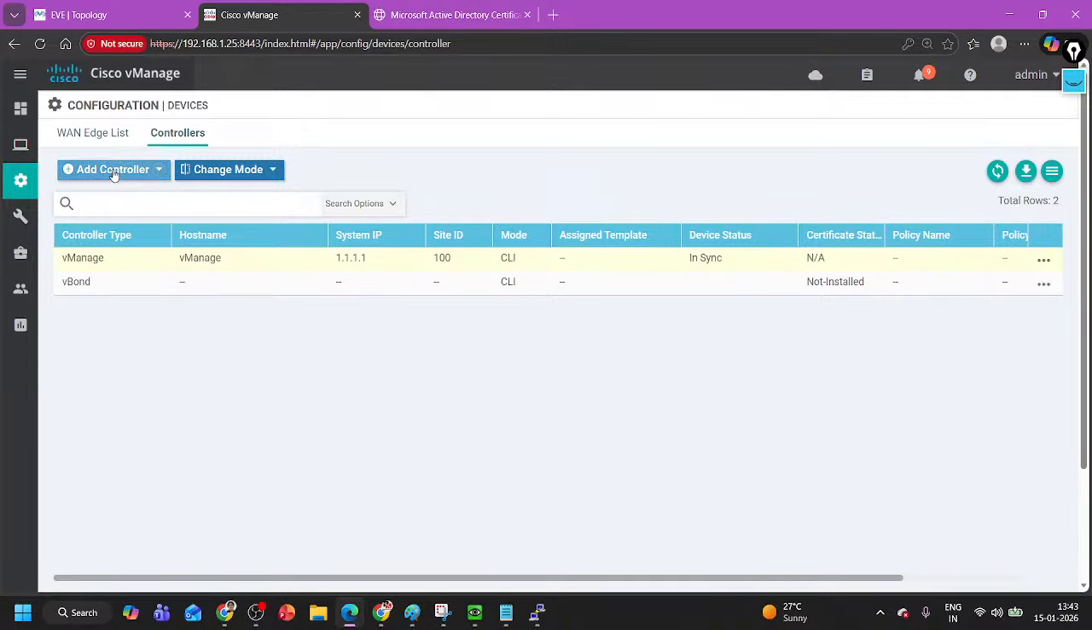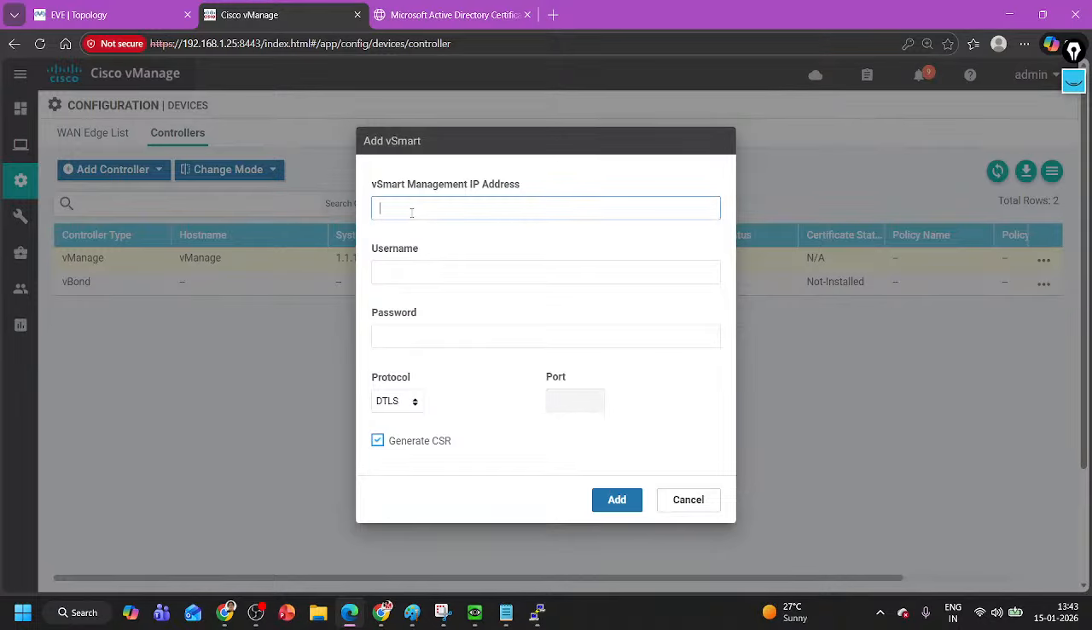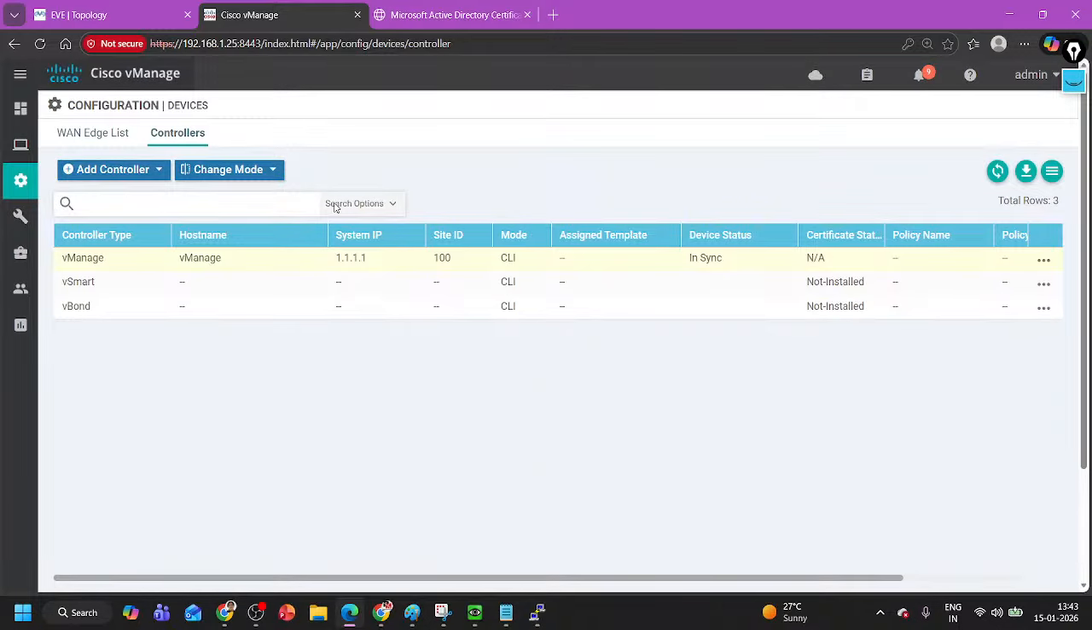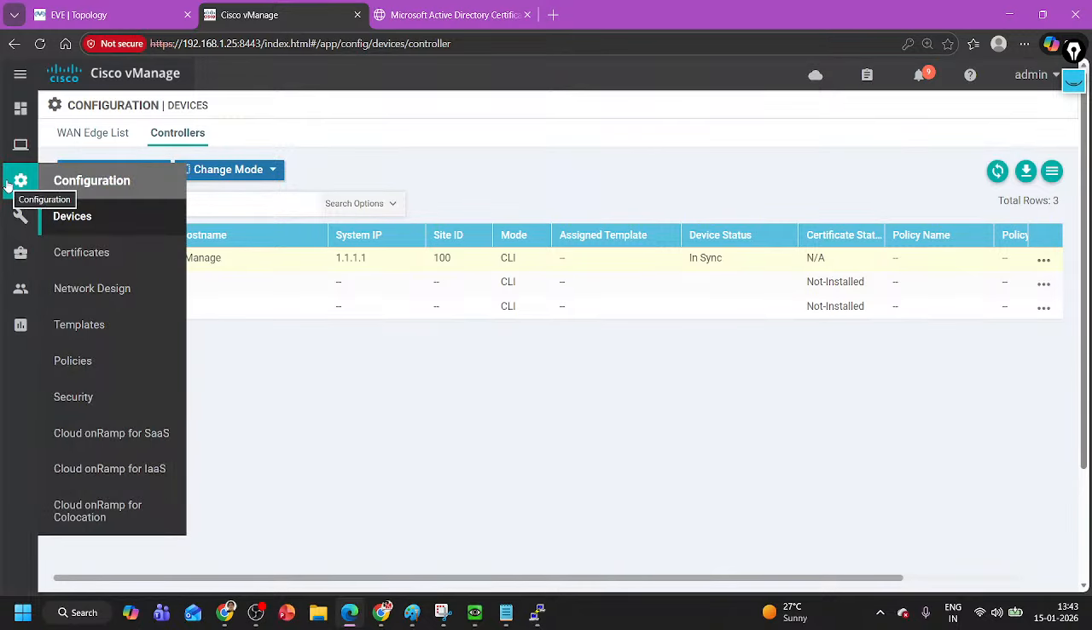Let me add vSmart also. IP address 100.1.1.2, username admin, password admin, and let's generate CSR as well. Add. Now root certificate is installed. I need to install identity certificate.